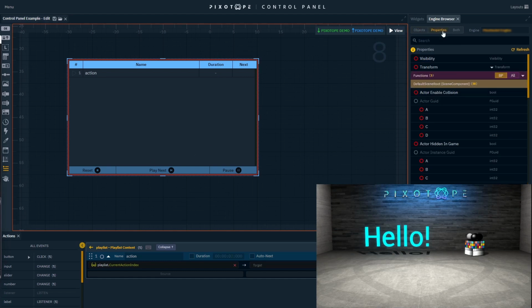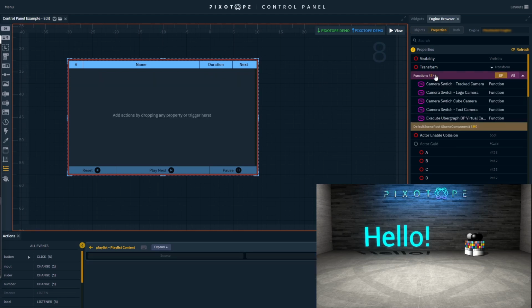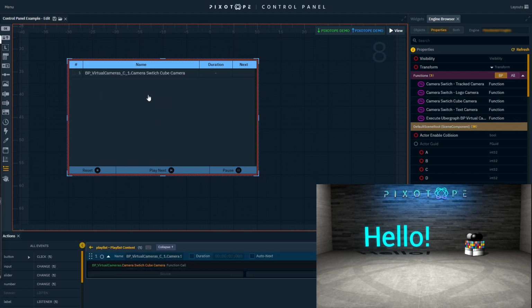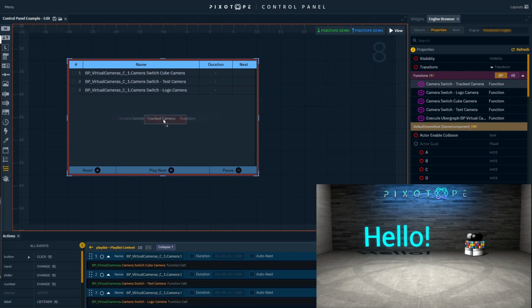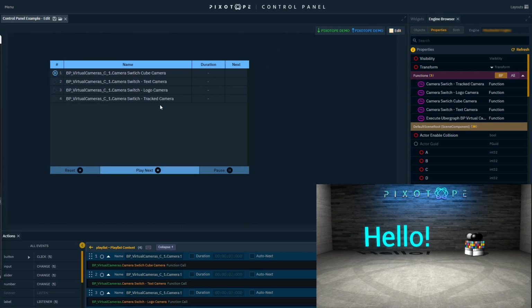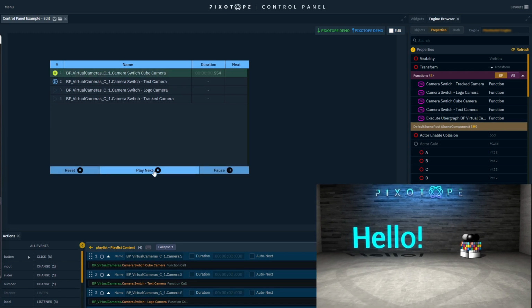Simply drag in actions into your playlist widget. When live, use the buttons at the bottom of the panel to run through the playlist.